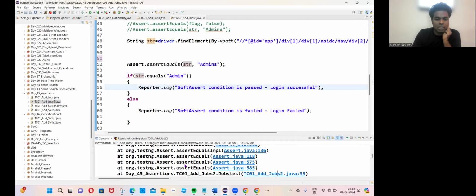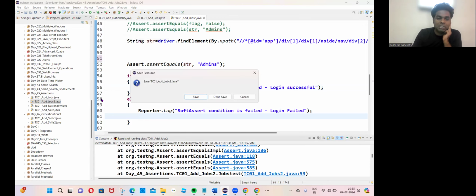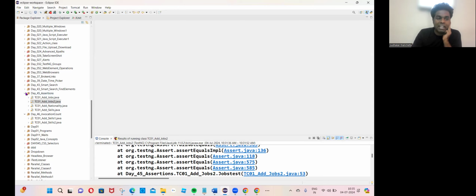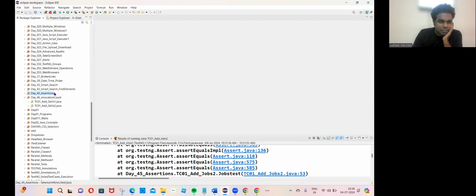So okay, right. Assertions mean nothing but verification checkpoints validating expected results and actual results. So that is one topic.